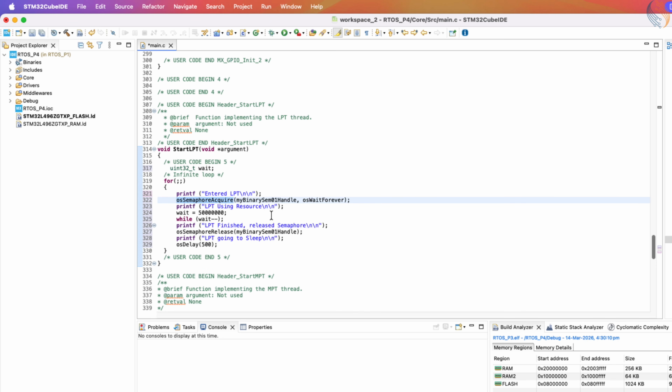The first parameter of this function is the handle of the binary semaphore. The second parameter is the timeout, and this is important. It determines how long the function will wait for the semaphore to become available before exiting. If we set it to 0 and the semaphore is not available, the function will immediately return with an error.